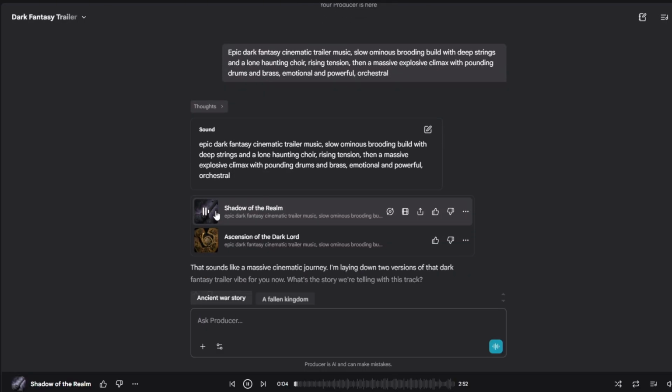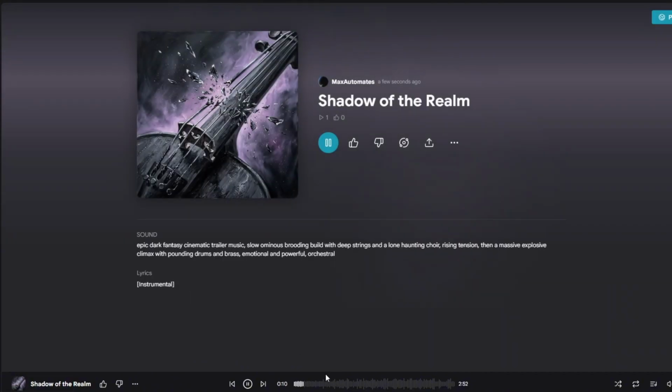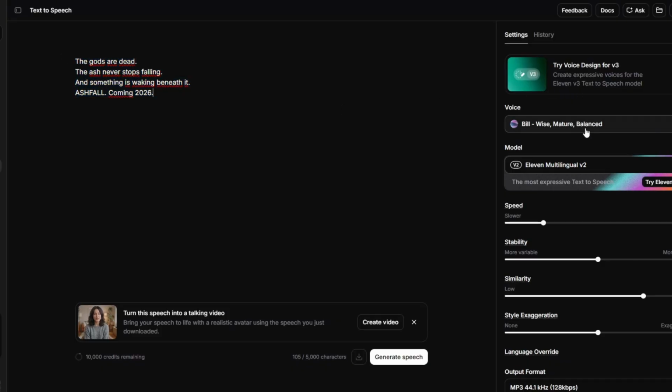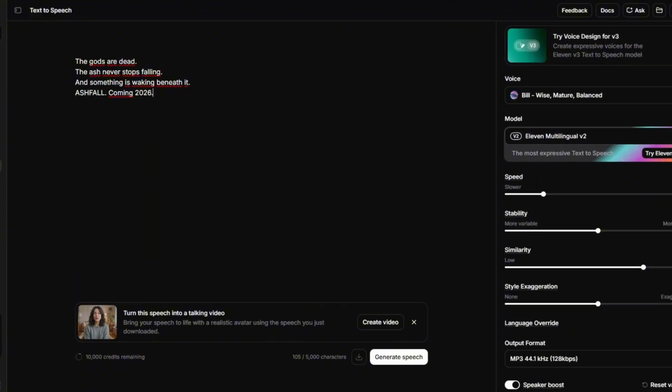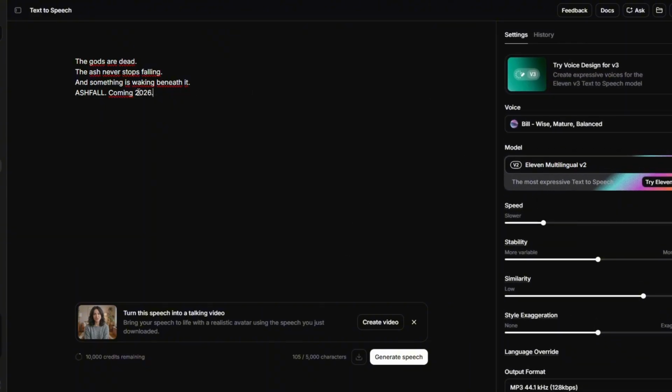Then the voiceover. Nothing sells a trailer like that deep, gravelly narrator voice. I use a free AI voice tool and write 2 or 3 short, ominous lines. For ASHFALL, I did, "The gods are dead, the ash never stops falling, and something is waking beneath it." Short, dramatic, spaced out. Let the lines breathe between the music swells.